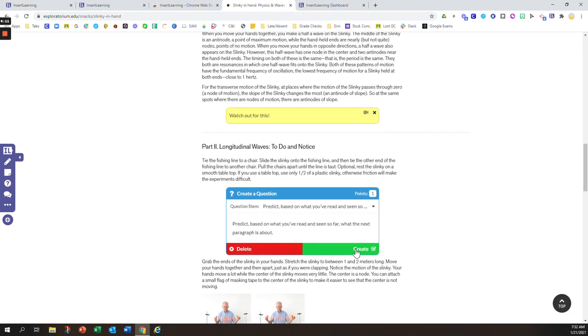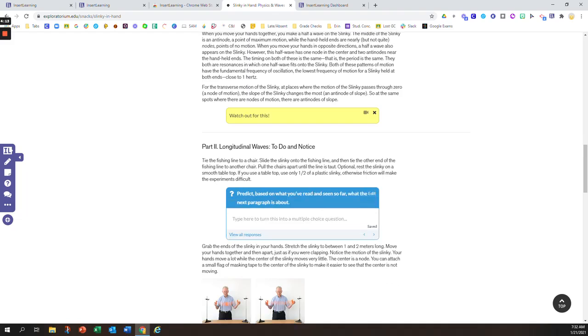And then, of course, all you have to do, or you can, create your own if you want to. Click Create. There it is. And this is where the kids type in their responses. So the question part is super cool. I really like it. And then you also have a discussion area.